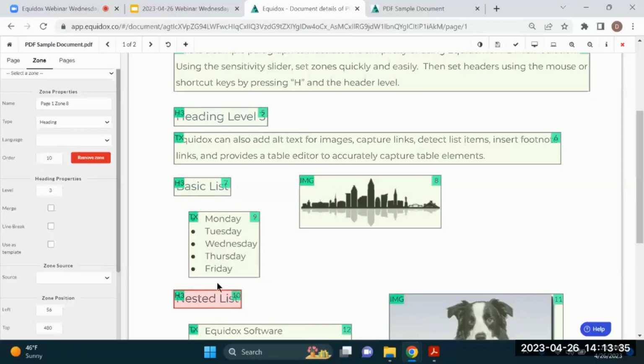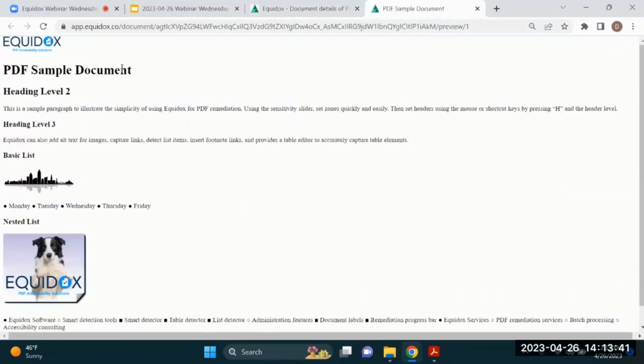Now, just to show you how that updates the HTML preview page, if I return to the preview, if I just refresh it, we'll instantly see the increase in the font size for these different elements that I've set headings for. So you can see that quick change comes to life over here in your HTML preview.